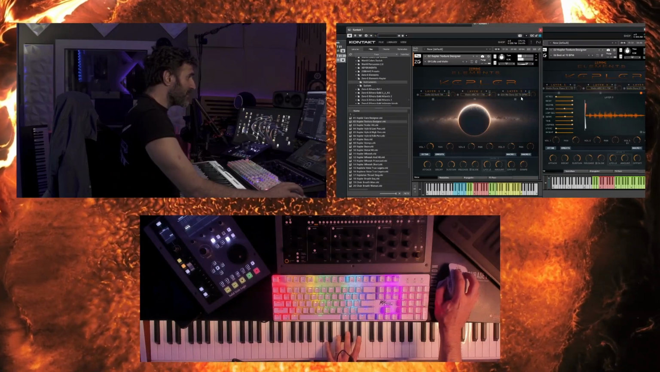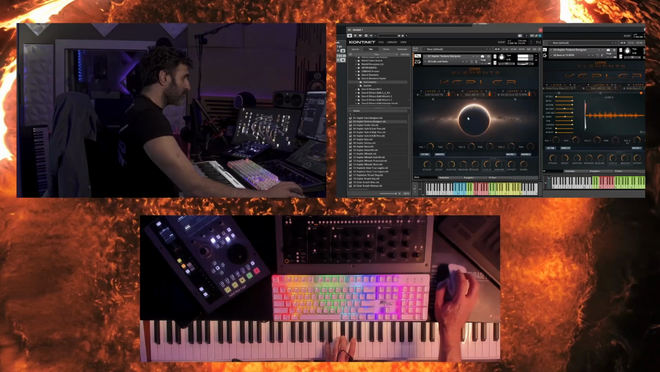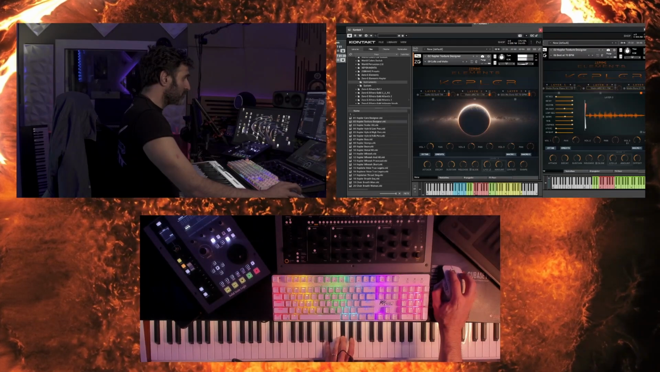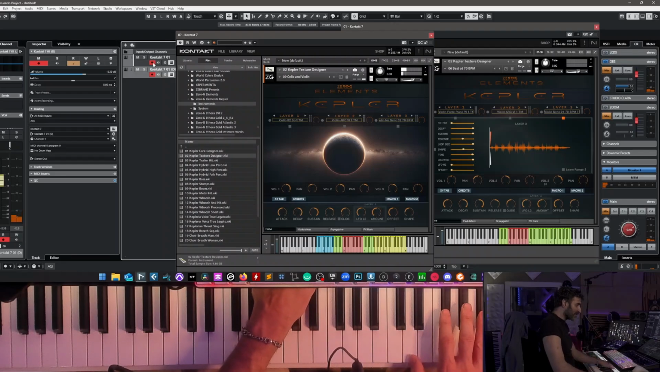Maybe I change the layer 3. So now I play with these two instances.